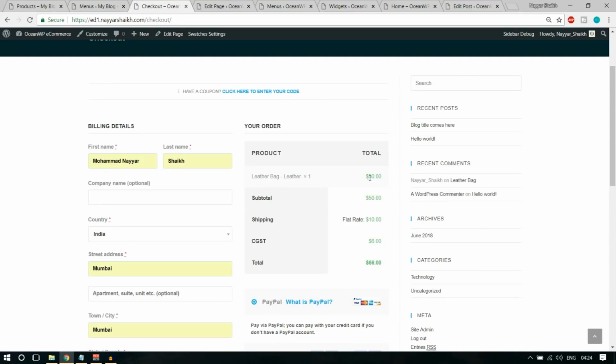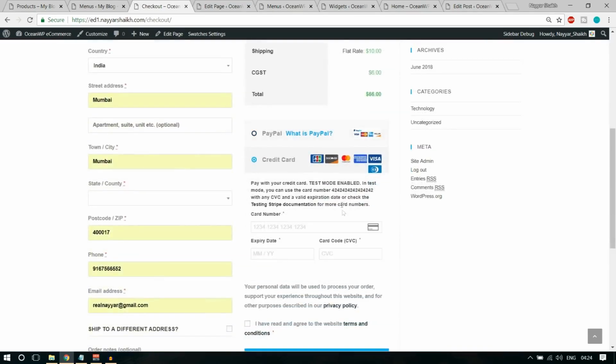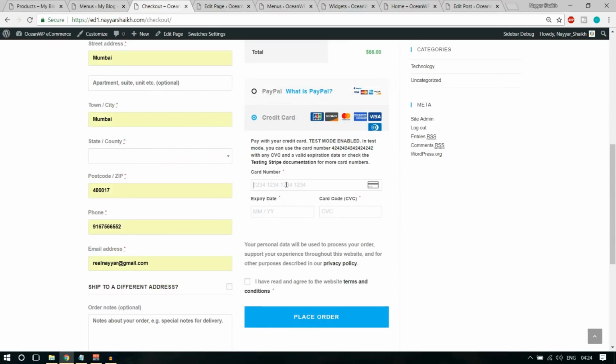As you can see, leather bag $50, subtotal, shipping cost, you can see GST, CGST, all these things are applied over here. You can pay through PayPal, you can pay through credit card. Let me pay through credit card. I don't remember the card number, by the way. Yeah, this is a demo card payment, don't use this. So 424242, I am putting 22, place order.